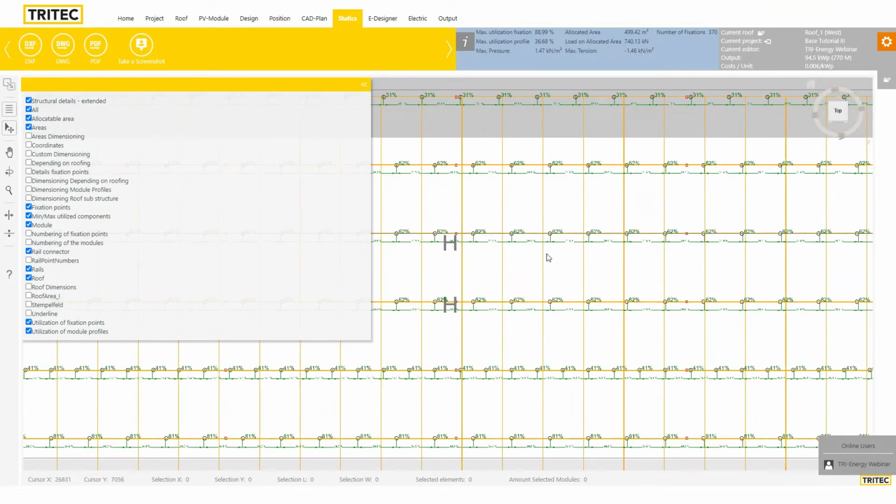Yeah, there should be more. No, not. I wonder what's the English word for it. Excuse me. Details on fixation points. That was what I was looking for.